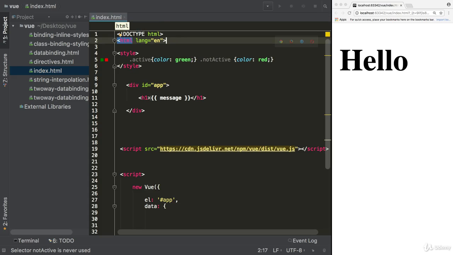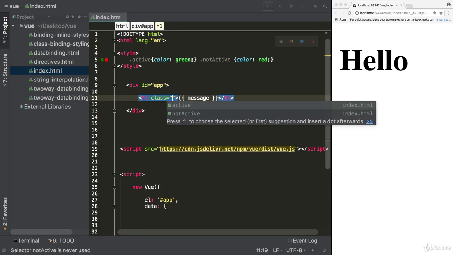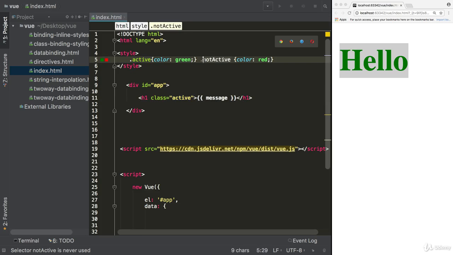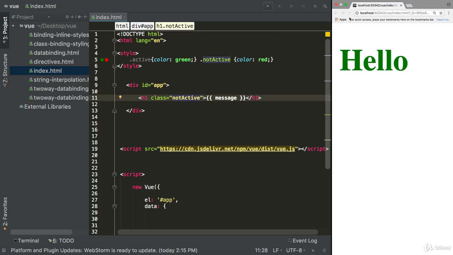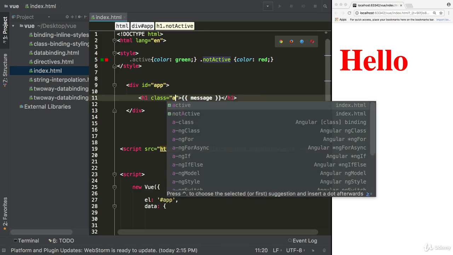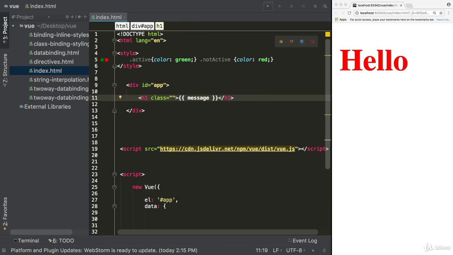All right. So if I were to add this class here and I refresh, you can see that that changes to green. Good stuff, right? And if I change this, I put the not active one, that changes to red. Good stuff. Let's just add a class that we don't have there because I want to show you something later. Static or something. Let's take that back to black.